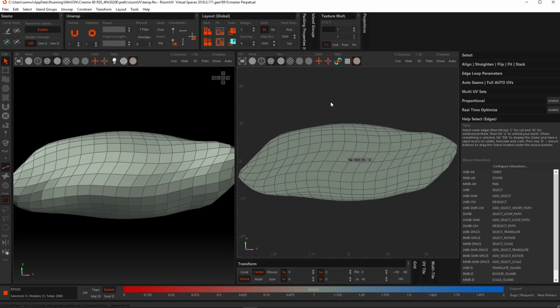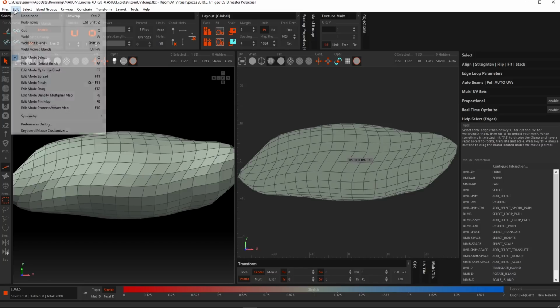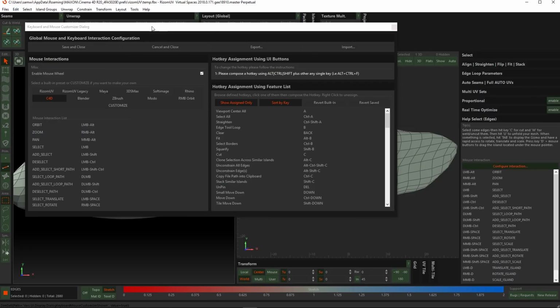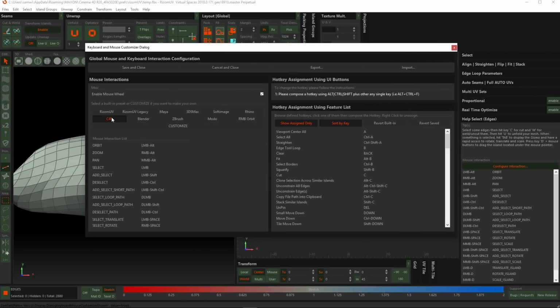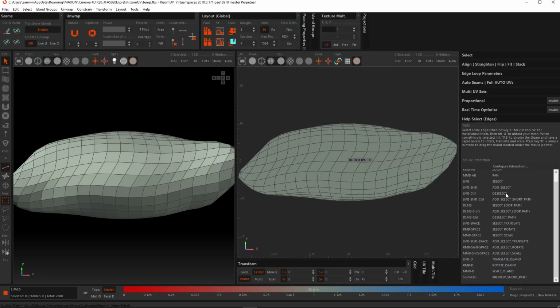Before I begin, I'd just like to mention a couple of things. As a Cinema 4D user, I have set RizomUV's control scheme to C4D. This can be found up in Edit, Keyboard Mouse Customizer, and as you can see, my control scheme is set to C4D. So if my key mouse combinations are performing functions that yours are not, it's probably because you're using a different control preset. If you are using a different control preset to me, you can find a handy list of commands here in the main UI. Here you go, down the bottom here.